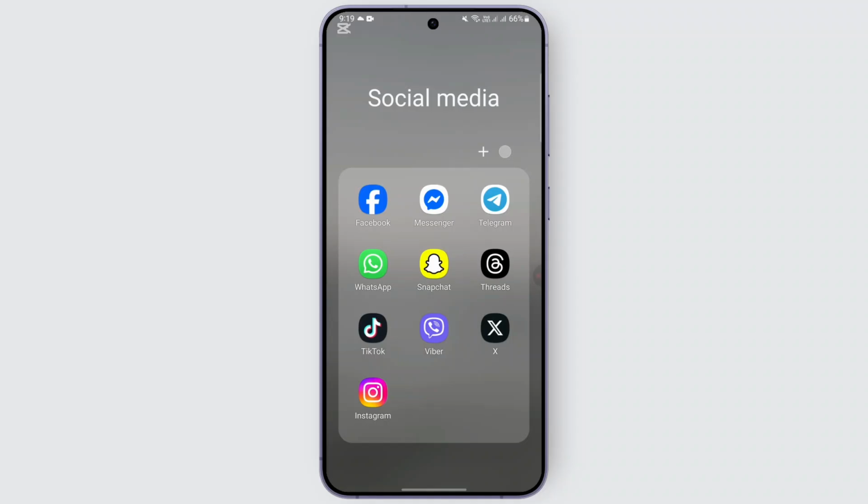In today's video, we are going to learn how we can put name at the end of the TikTok video. So let's just go ahead and find out how to do it.